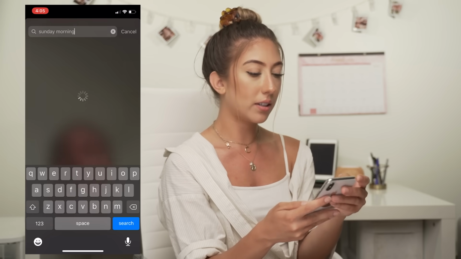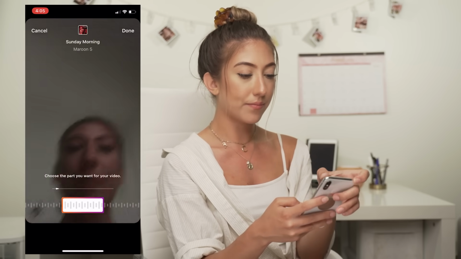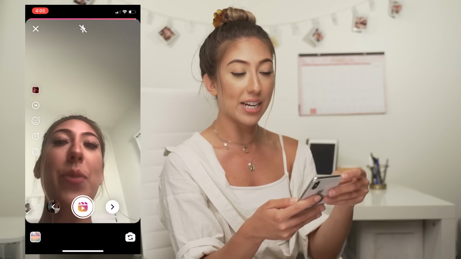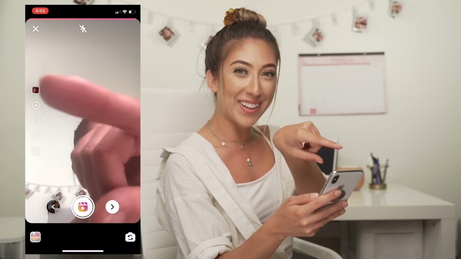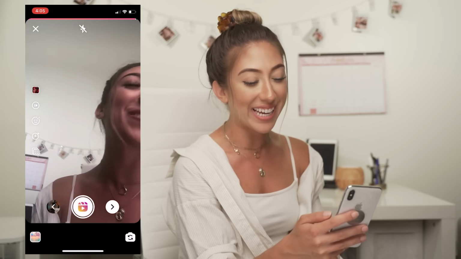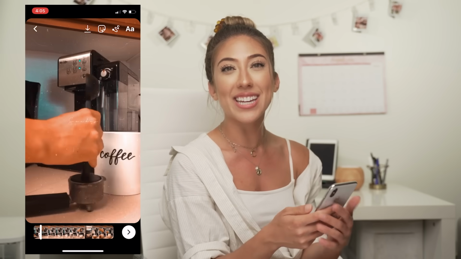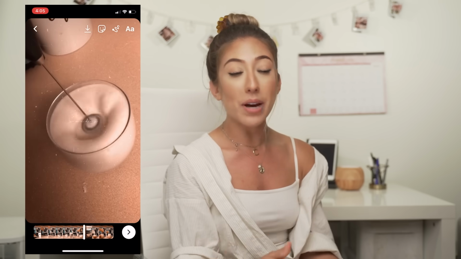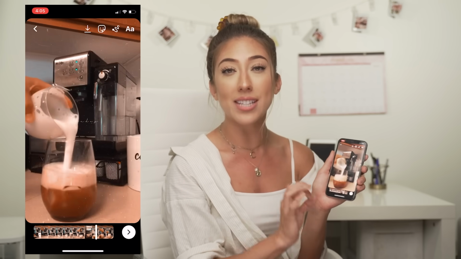Sunday morning, click, done. The only way you could tell that it's added is right here in the top left. Right here on the left side of your screen, it'll show the album cover of the song that you have added onto your video. When I click next, you can hear the audio playing with the clip that I uploaded onto Reels. Now, you can save the video, but keep in mind when you save a video on Instagram, it's gonna save without the audio, just for copyright reasons.